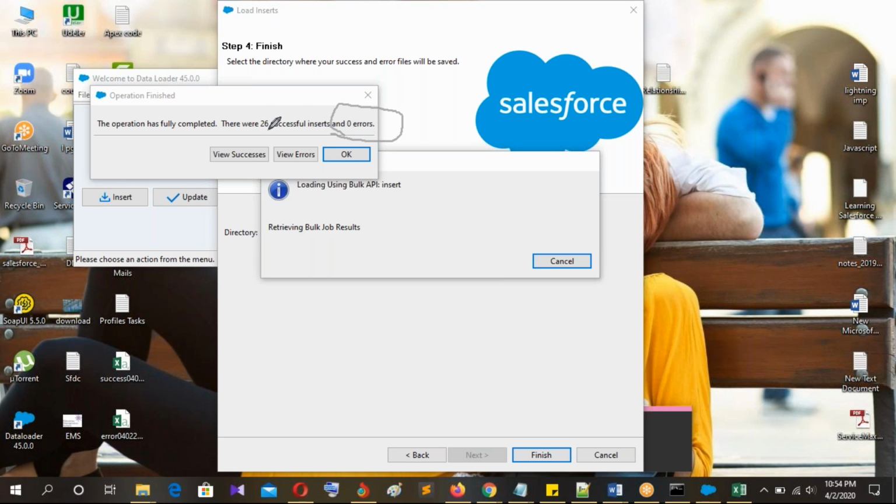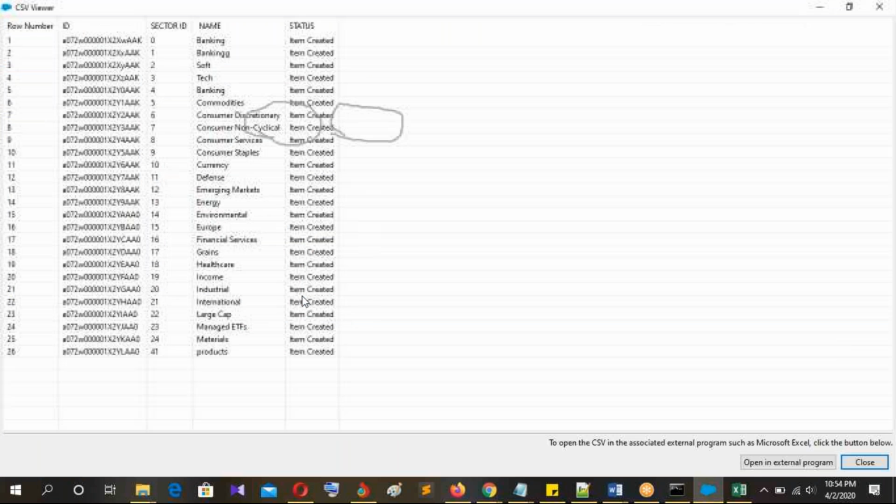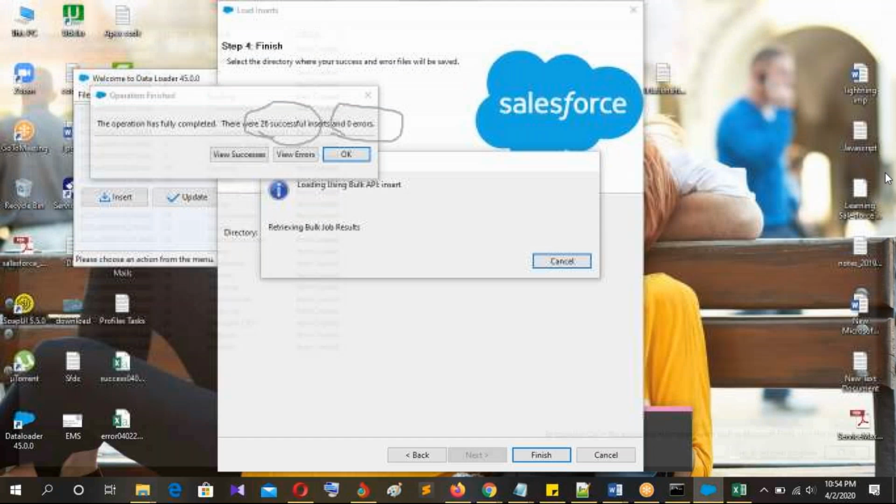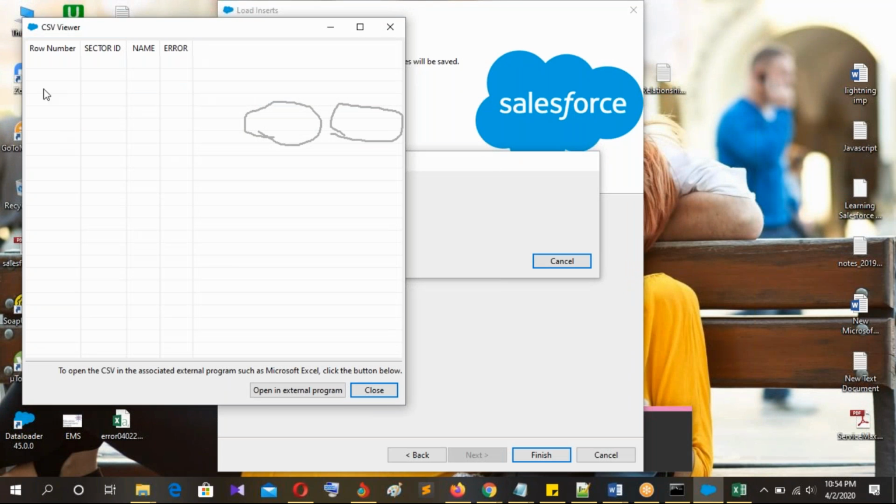Here you can find zero errors and 26 is successful. Clear, right? If you want to check on it, just click on the view success. These are our success status. Just click on the view errors. They have no errors.